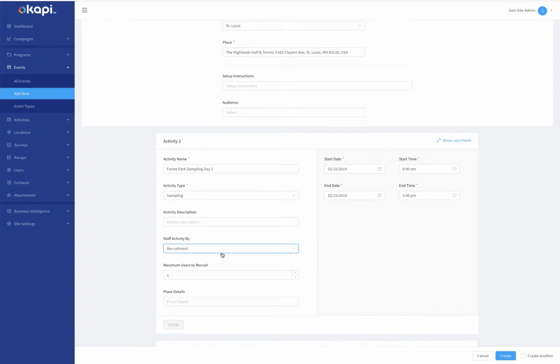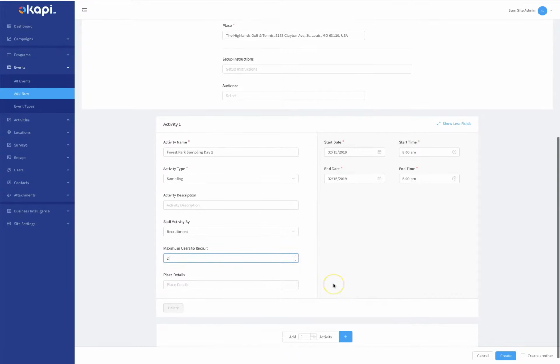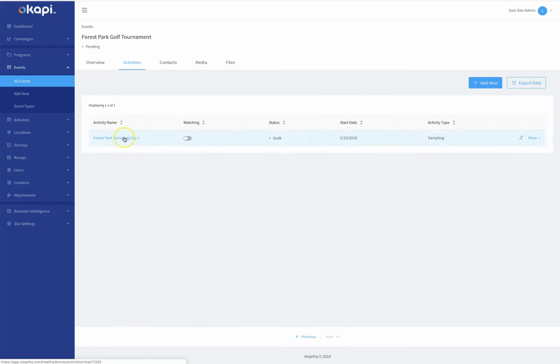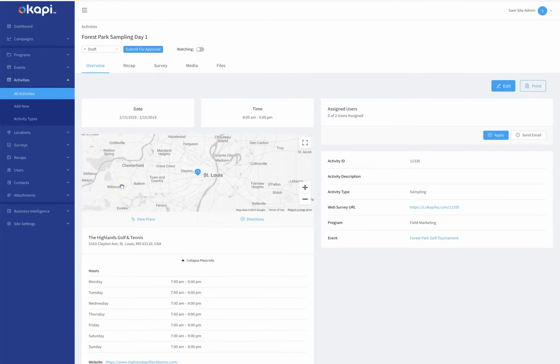I'm going to go ahead and select recruitment, and I need 2 users to work this activity. I will create, and we are on our way. Alright, we have landed at the event overview page. We can see my event's been created with my place that I added via the Places Quick Add. I can look into my activities. I'll see my single activity I created. If I looked at that, we are now at the activity overview page.